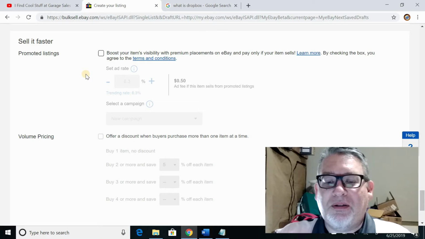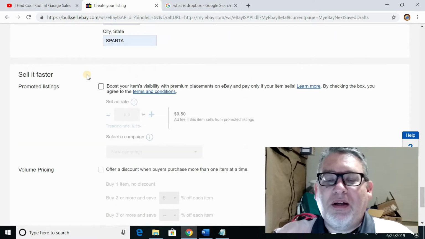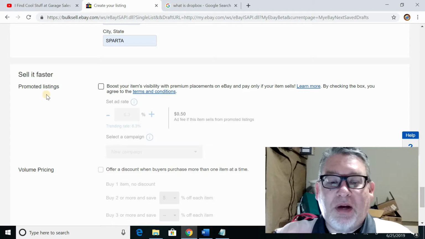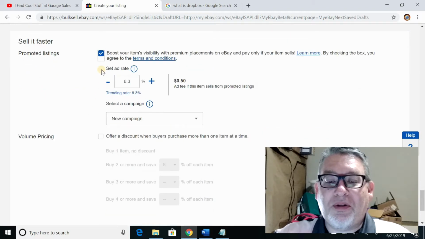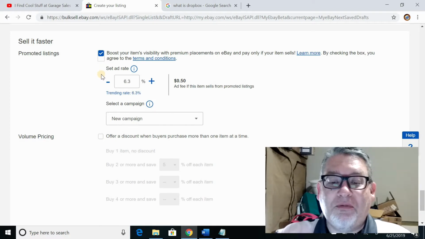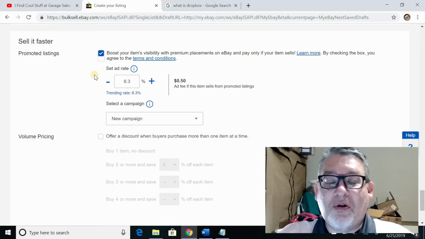Promoted listings. You might not have this option. I have this where I can promote my item. So if I check this, what happens is I can pay eBay to promote my item for me. So it actually shows up twice in the search results. It'll be just the regular search results and then the promoted item. So it gives it a boost, more visibility.